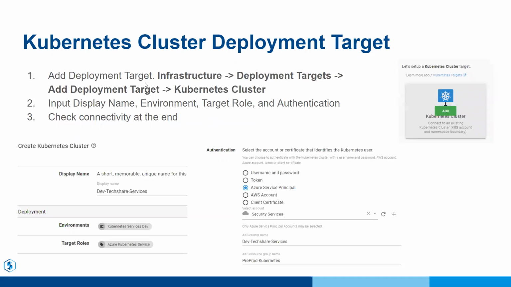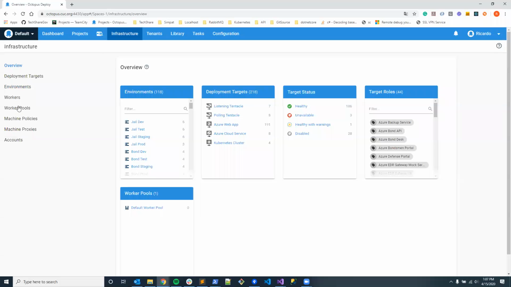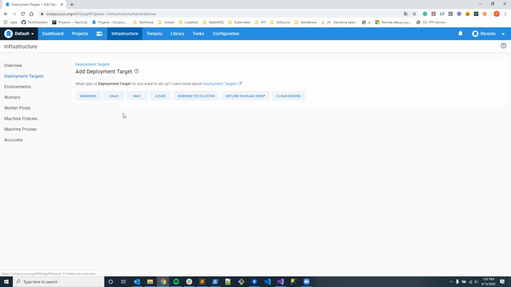To add a deployment target, after you have all your environments, and I can show you, can you guys see the browser? Yes. After you add your environments, you can go to infrastructure, deployment targets, and add deployment target. Here you can see all the different options that Octopus offers, and one of them is a Kubernetes cluster.